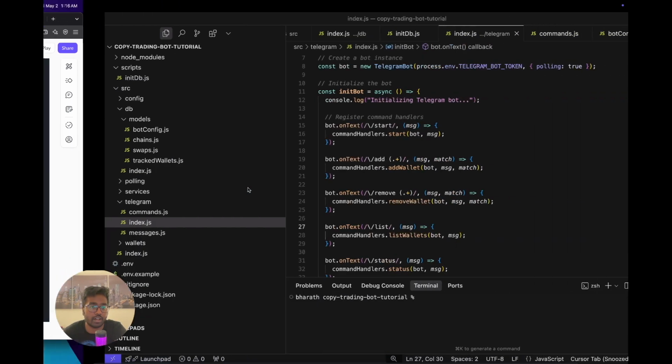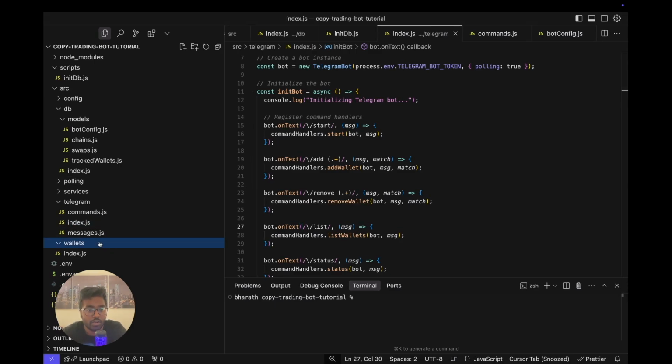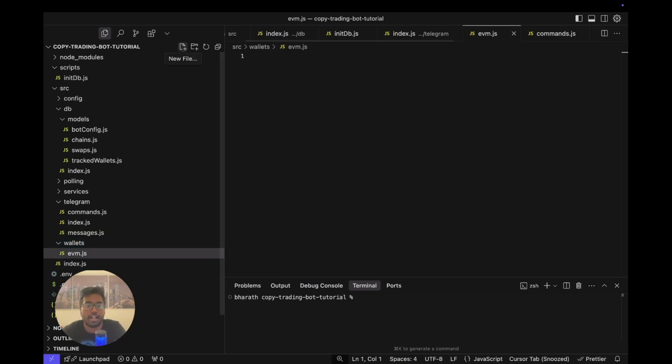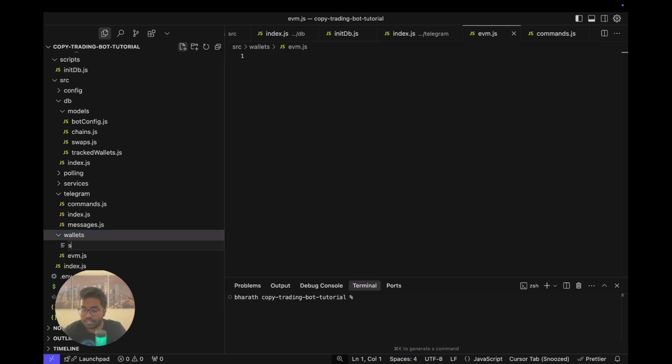So what we're going to do now is create the wallet related stuff right here within the wallets folder, and I'm going to create a file called evm.js. Let me just do that right here. And I'm also going to create a file called solana.js. This is for the respective wallets. So let's start with the EVM one.